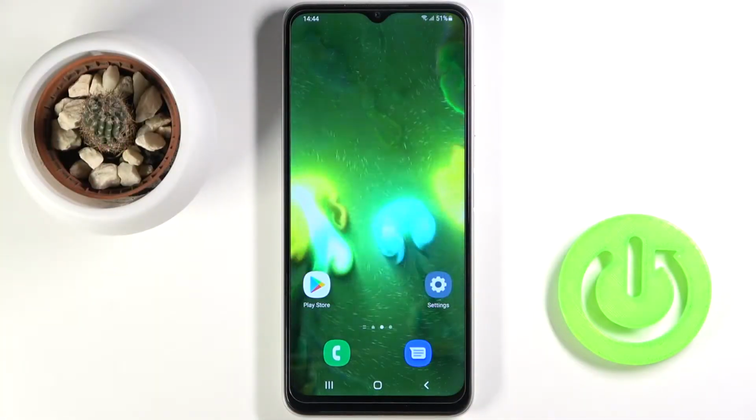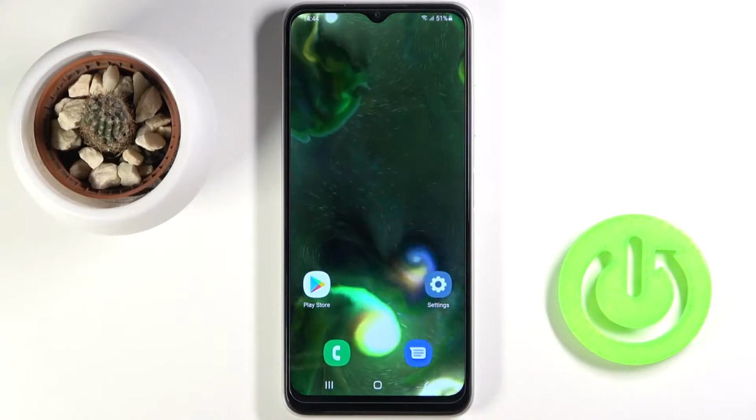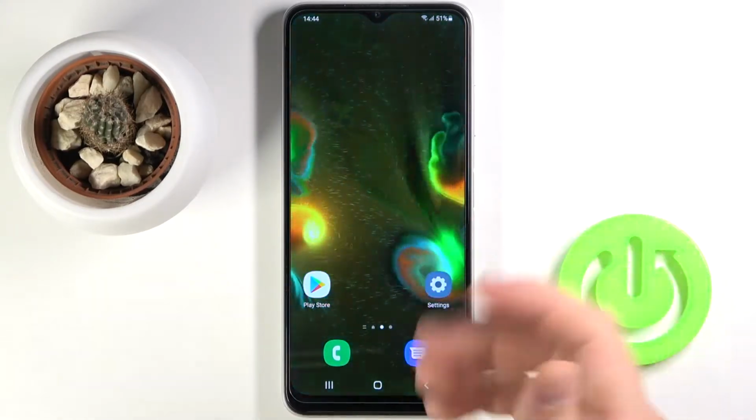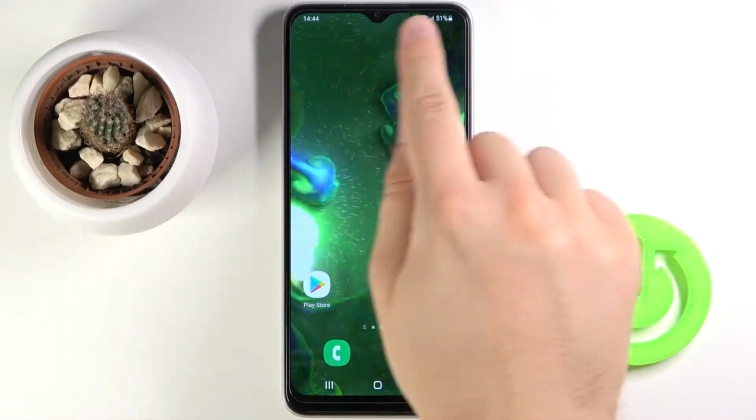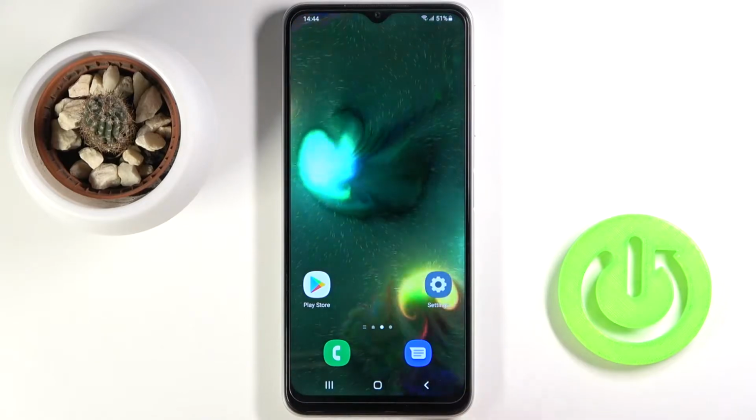Welcome, in front of me I have Samsung Galaxy F22, and today I will show you how you can hide status and the navigation bars on the screenshot. So when you take a screenshot, normally you will get the notification bar and the navigation bar on the screenshot.